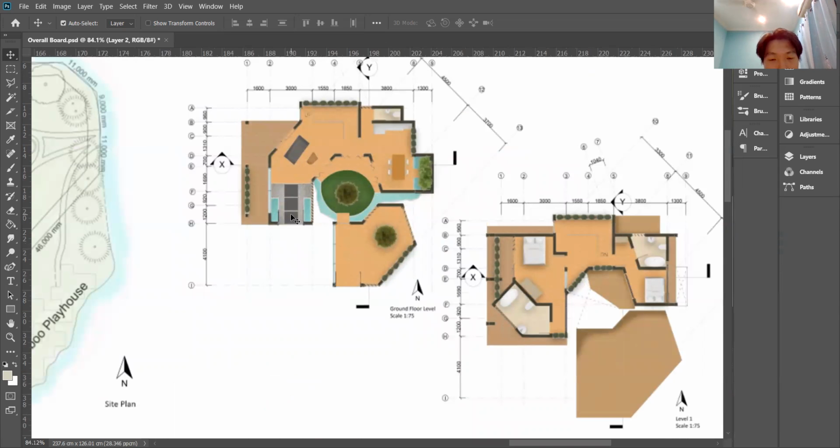This is the main entrance. There will be two entrances. One is for public access to the indoor gallery, and one is for my client. This is the living area. Then here's the corridor, the kitchen area, the dining area, and the toilet. And this is a small open roof garden, which allows natural light and air to enter.